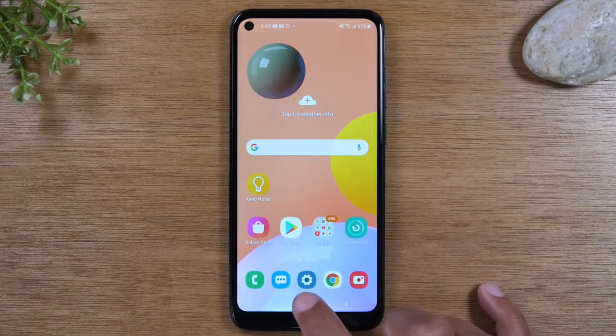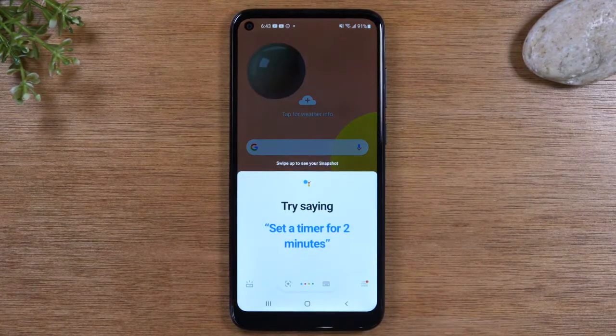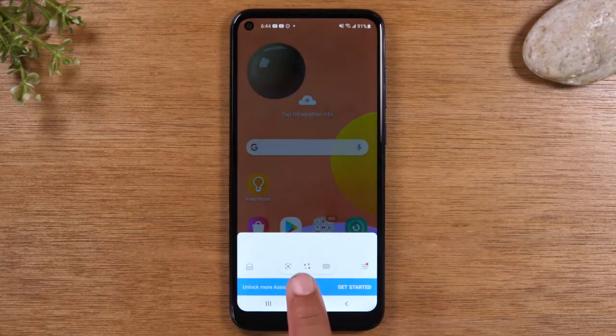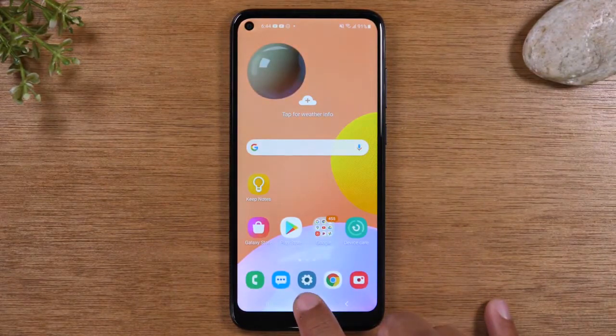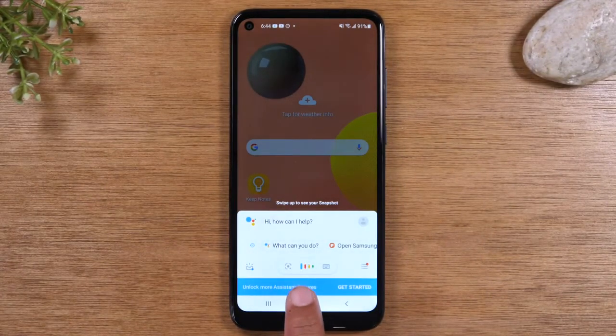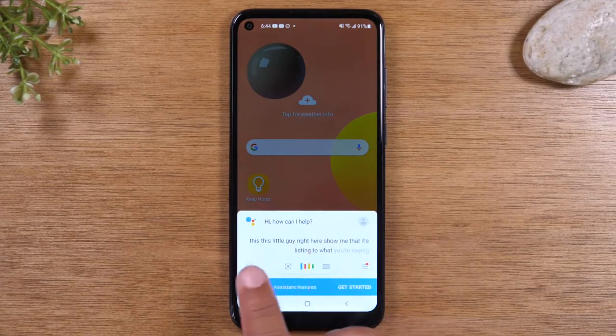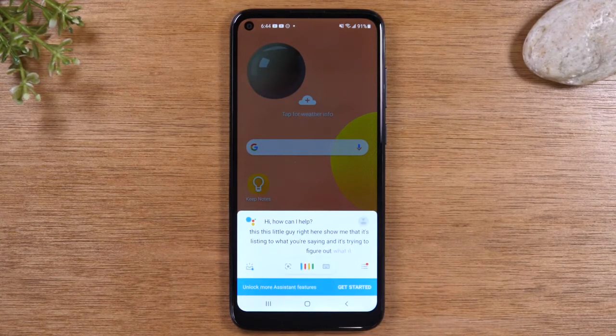Now, if you hold down on this button, it actually will launch your Google Assistant, and then you can ask it to do different things. So right now, this little voice thing at the bottom here is listening. So just to show you one more time, if I hold down on this little guy right here, it's showing you that it's listening to what you're saying and it's trying to figure out what you want it to do.